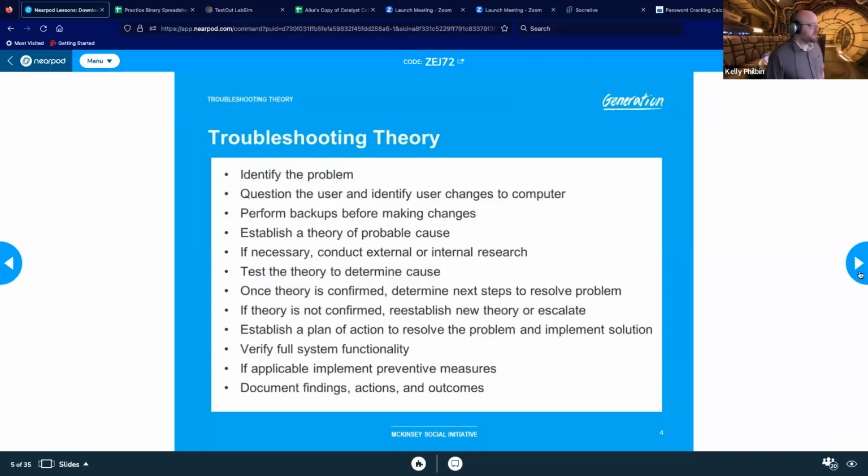All right. Once we've done that, third step in the process is going to be to test our theory to determine the cause. Once our theory has been confirmed, we're going to be talking about the next steps that we have to do to resolve that problem. If we don't confirm it, reestablish a new theory or escalate. After that, establish a plan of action and resolve the problem, implement the solution.